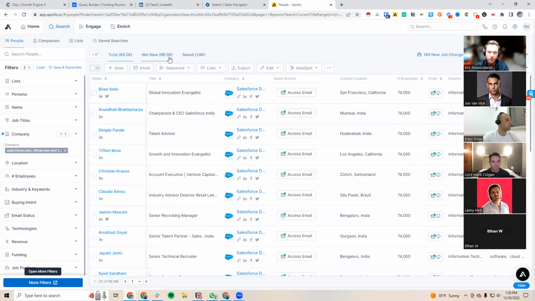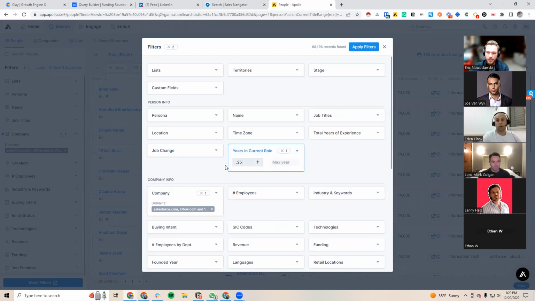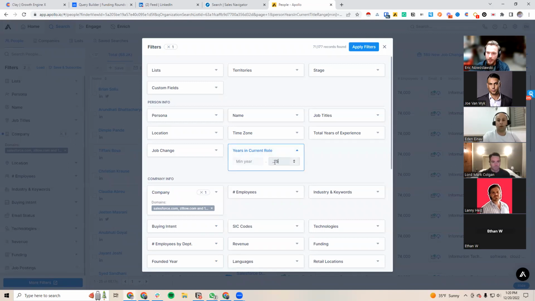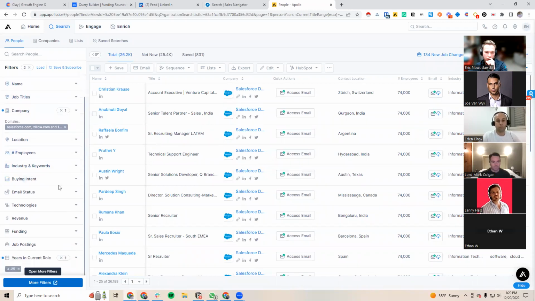Again, this is a little rough. 0.25. Oh, wait, we actually have to put one more filter on. Whoops. Actually, we want the max year to be 0.25. So now we'll get all of the new people who are at the company. This is a little fuzzy as well. I like using Clay to find their actual time that they've been in the company to be able to find these things. But then buying intent, I have no clue where they base it.